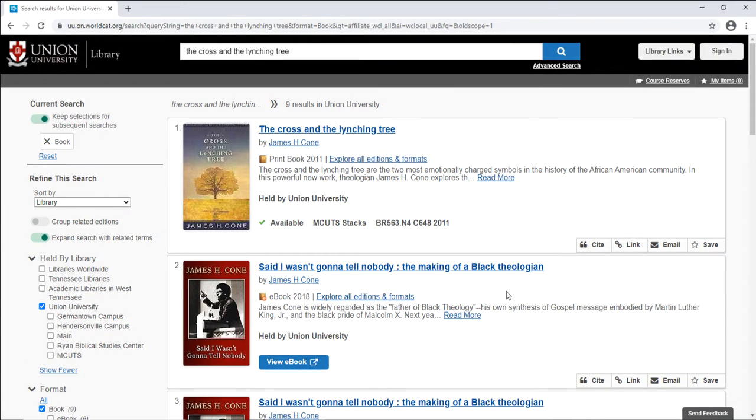Next, I'm going to try and find my book. Today, I want to find The Cross and the Lynching Tree by James H. Cone. That's my first search result. I see that it's available, but it's located in MCUTS, and I'm here in Jackson. So what can I do? You have two options. First, let's take a look and see if this book might actually be on Union's campus.